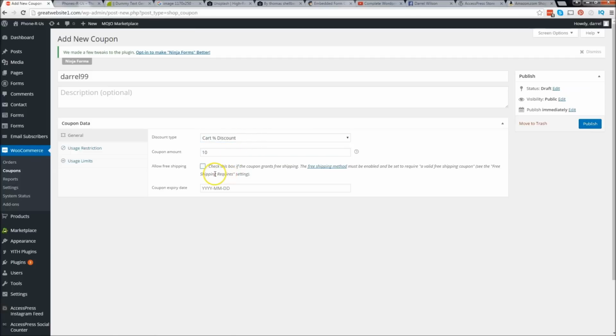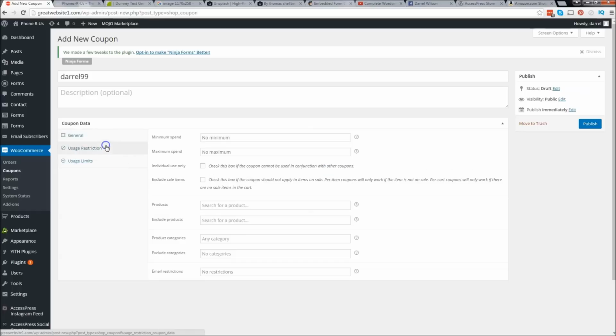Now, if you want this to also grant free shipping, you can do that. And you can also set when this coupon expires, so you would put in an expiration date. Next, we have usage restrictions. What's the minimum they need to spend in order to get this coupon? Let's just say, any order of $50 or more, we get 10% off.